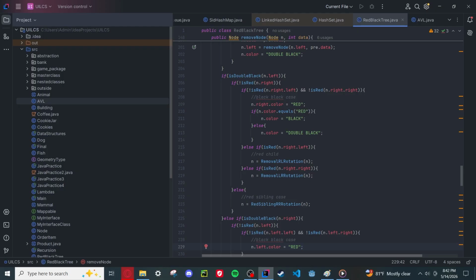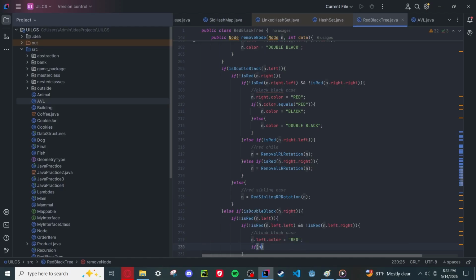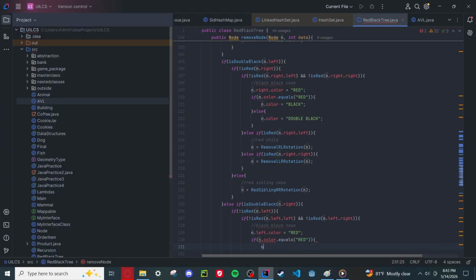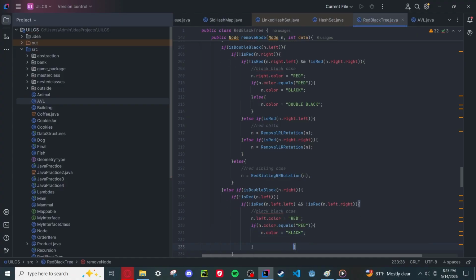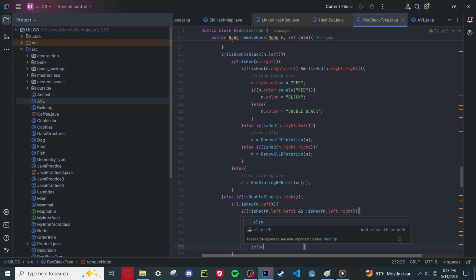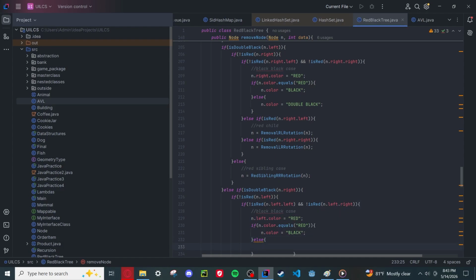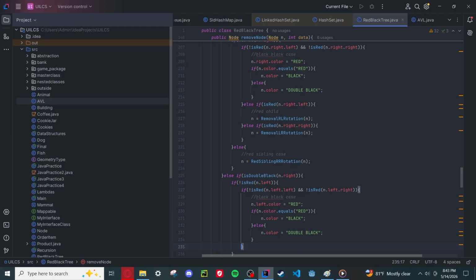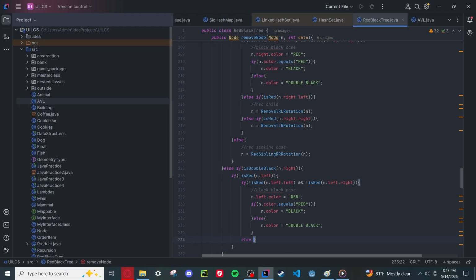The sibling gets recolored red, and then we need to push the blackness up to the parent. So if we are red, then we're good, and I can just say that n dot color is equal to black. Otherwise, if the parent is black and not red, if we try to push the blackness up to it, it won't do much, right? Because it's already black, so we'll just have another double black there.